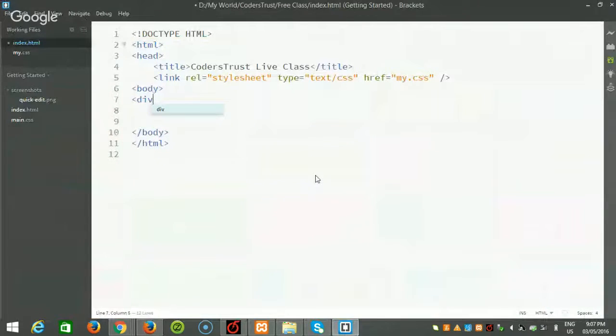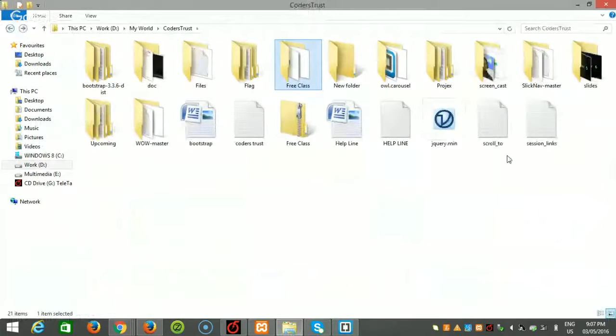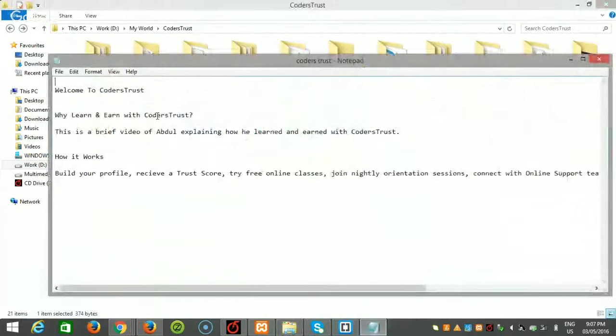So there will be four sections of our landing page. I'm just introducing the sections, using some demo CodersTrust content. The first one is the introduction, like Welcome to CodersTrust. Then there will be another section, Learning with CodersTrust, with a description, and there can be a video also. In the third section, which is named How It Works, there will be a description also. And finally, we can put a Join Now button if you want to join.